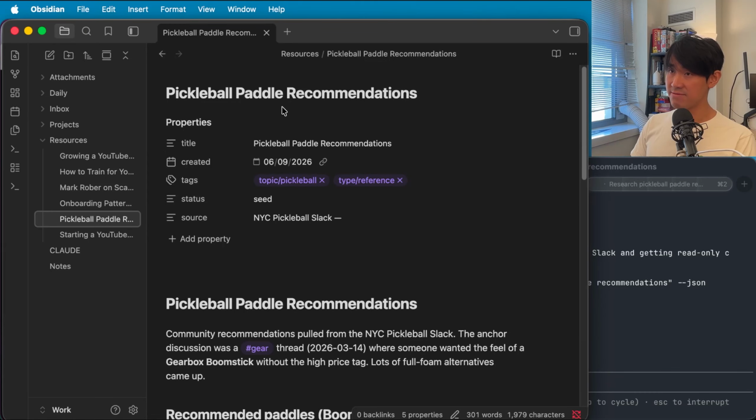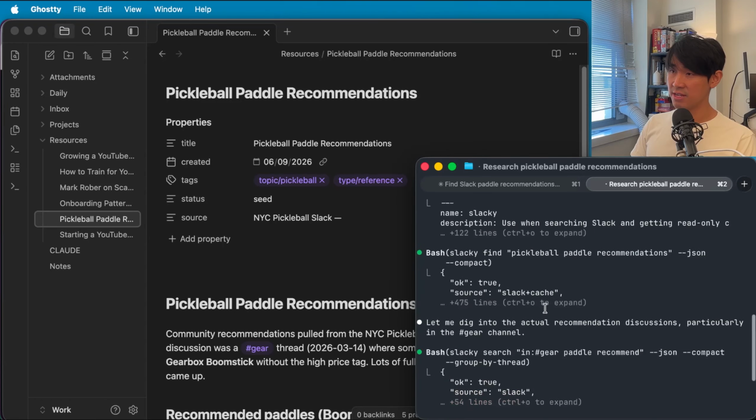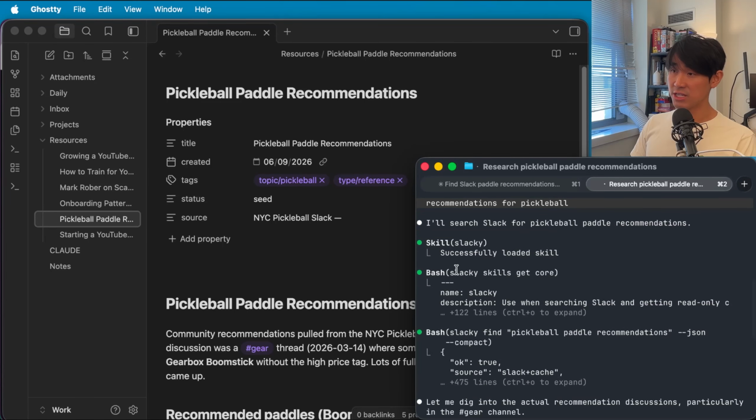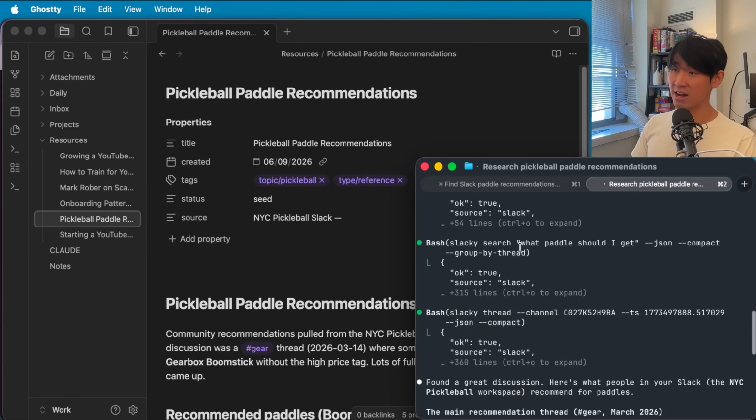will create this MD file of pickleball paddle recommendations. And as you can see here, Claude Code is using the tool that we set up, getting the relevant information of how to use that tool, and then actually doing that search to get that context.